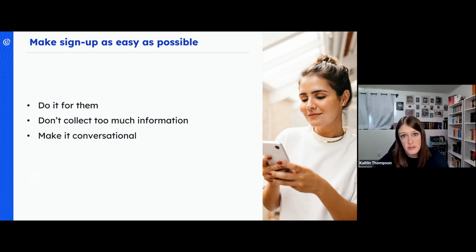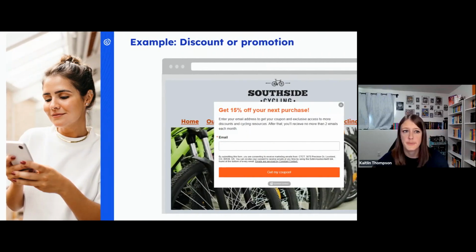Make it conversational is another thing to do. Just make sure your tone is sounding like you're talking directly to them. Add value. So they need a reason to join your list. So let them know what that is. And these are just a few good ground rules as you're starting out once again to really promote those signups.